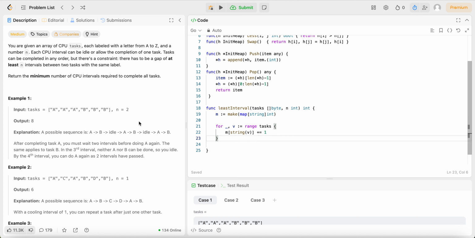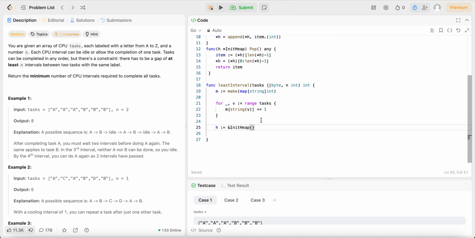Now the next thing is we need to put this number in a heap. So let's initialize the heap. This is the way to initialize a heap: heap.Init(h). So h got initialized. Now we need to put this number 3 and 3 here in a heap.